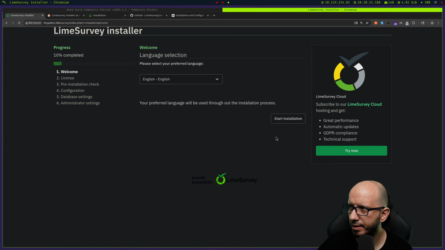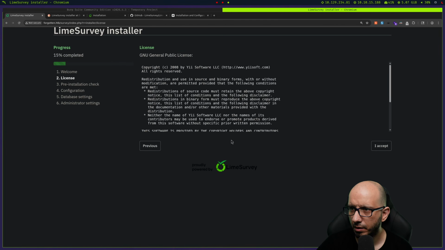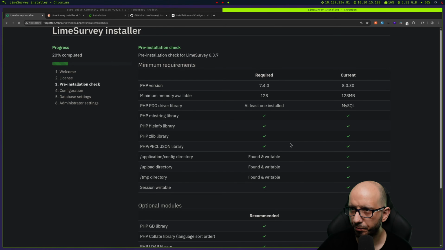Okay, so let's start the installation. We accepted the license, and now the pre-installation check.